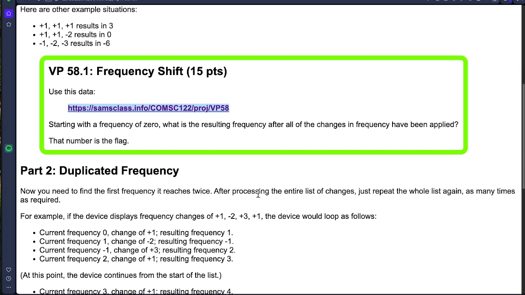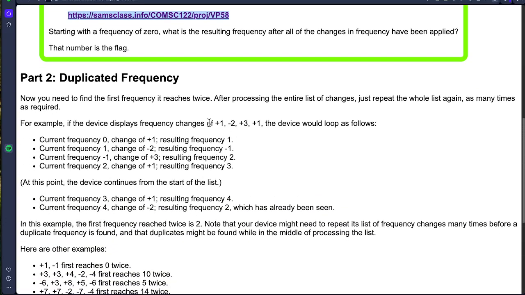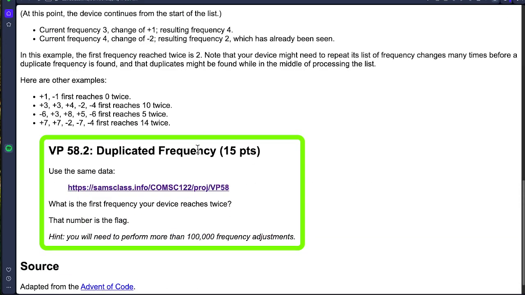So you want to find the first frequency it reaches twice. And if you go through the whole list and no frequency is repeated, then you repeat the whole list as many times as necessary. So this might be more difficult. So here, if you have +1, -2, +3, +1, then you get frequencies of 1, -1, 2, and 3. Nothing is repeated yet. So you're going to have to start over, +1 and -2. Now you're going to hit a 2, so 2 is the first one that repeats. And so the question is, find the ones that repeat here.